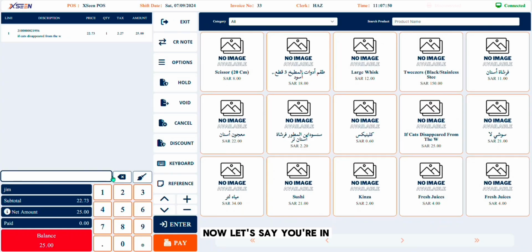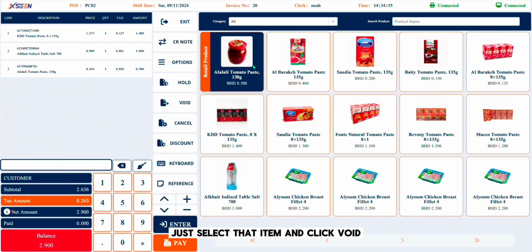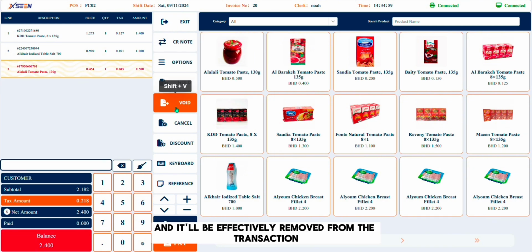Now, let's say you're in the middle of scanning items and the customer suddenly changes their mind about something. Just select that item and click Void, and it'll be effectively removed from the transaction.